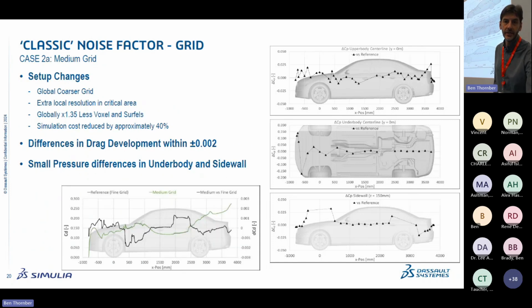And for the grid, this is the medium grid. Again, there are, let's say, changes here and there, more or less balancing out each other. So at the end of the day, you end up with the same drag values, but you can see that from the drag development, there are shifts that are running around.